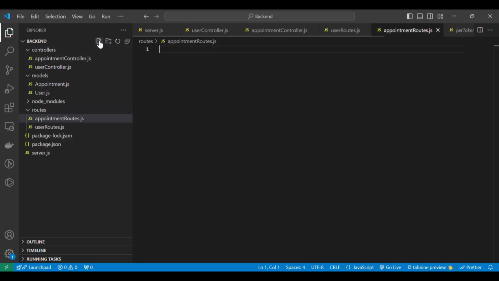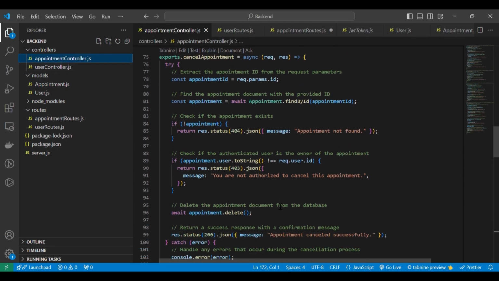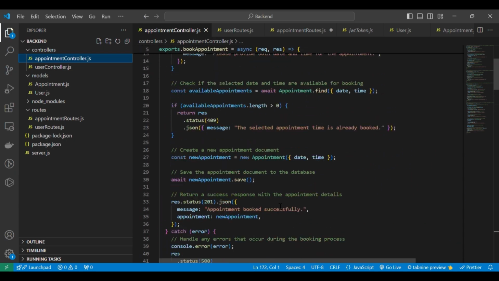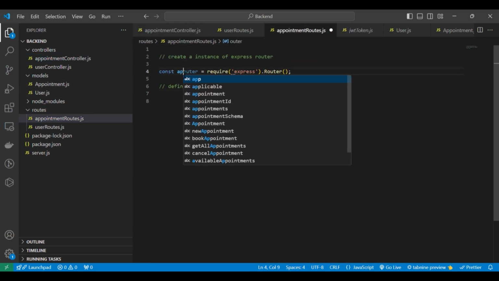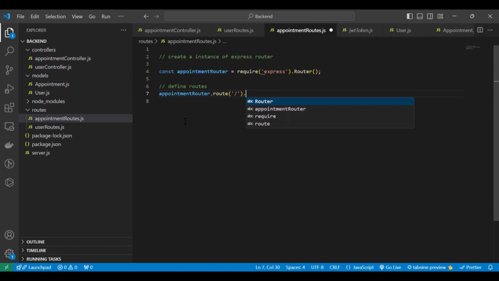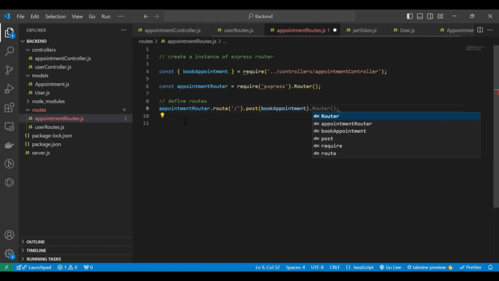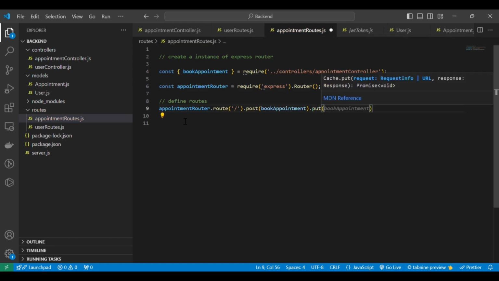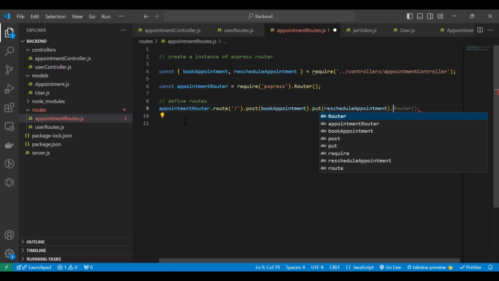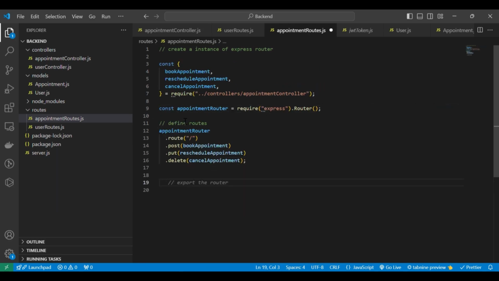Now for the appointment, create an instance of Express router and we'll start with the same. We'll check all the exports, appointment router and appointment router route. Everything maps to the root directory of appointment. Only thing is the type of method is going to differentiate the incoming request.